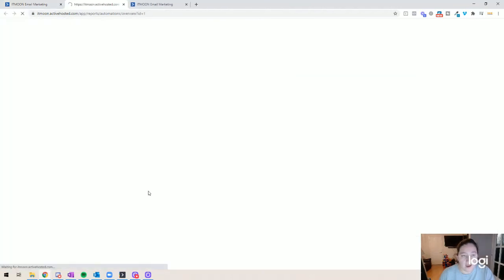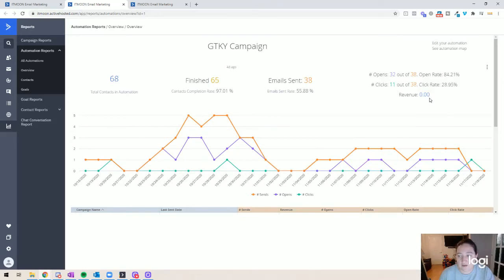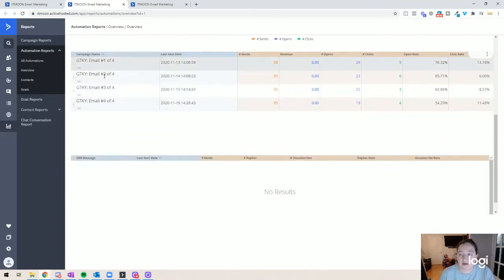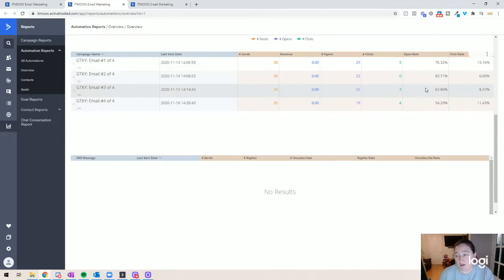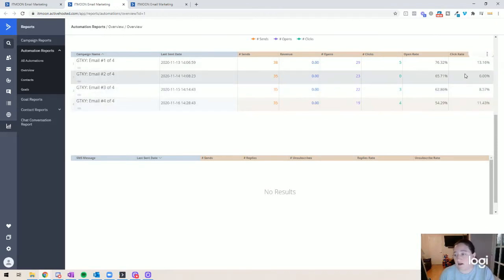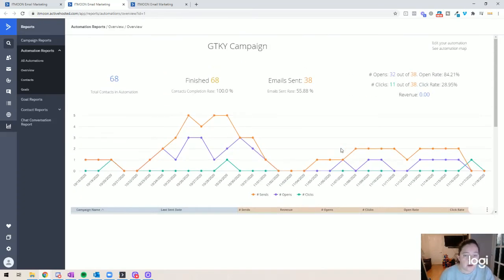Again, it works on every single one, so we'll just do it on another automation here. There we go. Again, we can see we've got an 84% open rate, we've got a 28.95% click rate. We can see the individual emails. High open rate and then slowly goes down, that's about right. But why has this email got a 0% click-through rate and all the others have got a click-through rate? That could be something that I look into as well. So that is the automation report, which is very good.